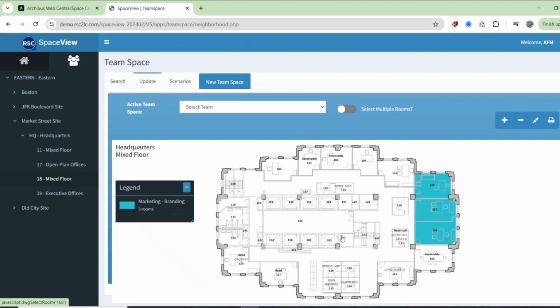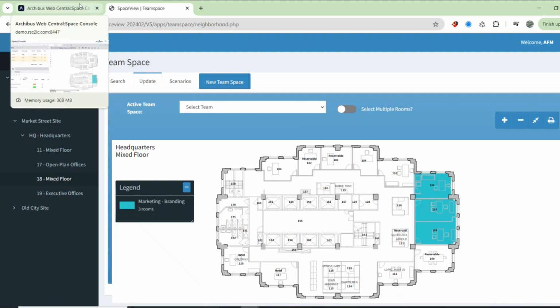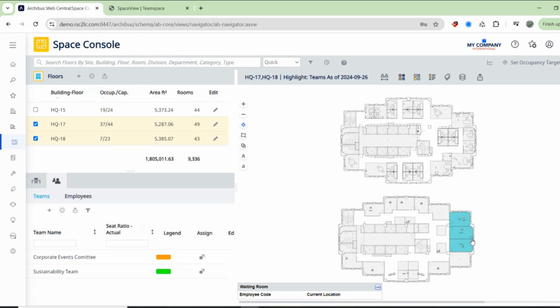So in the SpaceView side, you aren't setting specific dates. So if you're planning for 3 months from now, you're going to actually be doing that slightly differently in SpaceView, which is planning different scenarios, not planning in the future. So if you're planning in the future, or if you're going to be planning across multiple floor plans at the same time, you may want to use the Space Console.